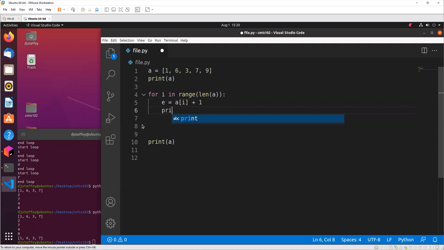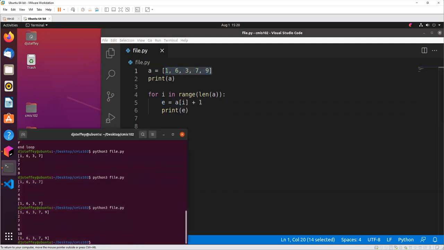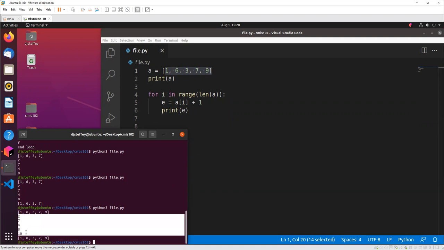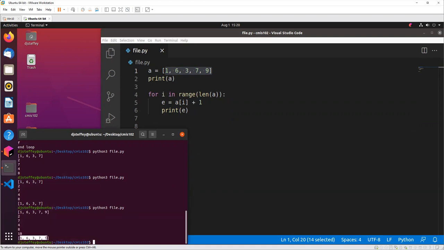So if we did it like this, right? This is still accessing each element, adding one, but it's storing it in E. It's not changing the original value of the list, right? So if we just run this, we're going to get pretty much what we got before. You know, the original list. This is all of the looping it did and printing out the E, and then the original list again.